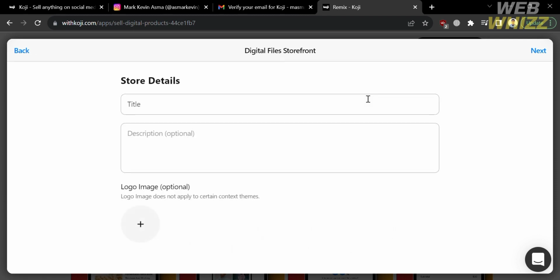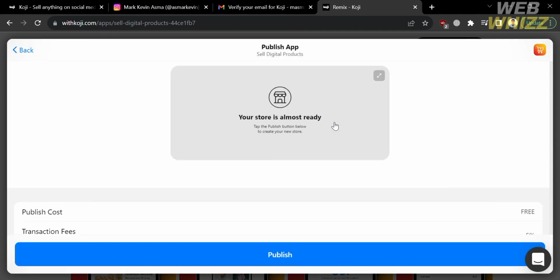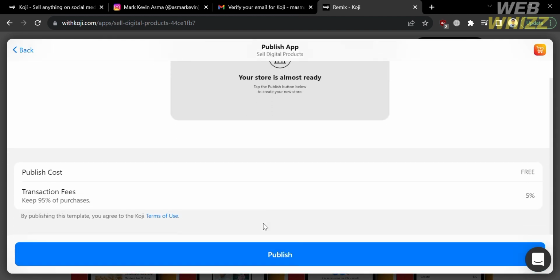And upon clicking on it, the next thing that you need to do is enter the store details, such as the title and also the description of your store, including the logo or image, but those are only optional. But after filling out all of the required information, just proceed by clicking the next button on the top right corner. And from here, just click the publish button below.